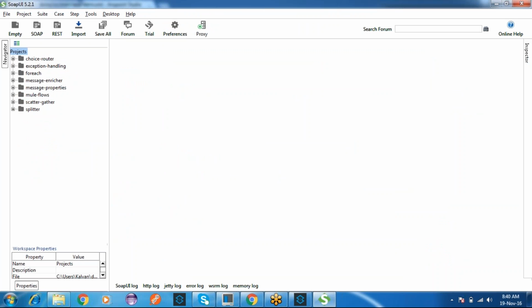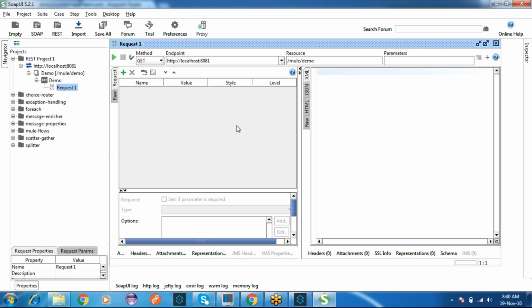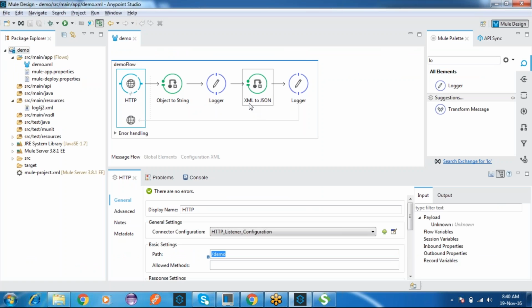Okay, so this is your space where you can give your body message, where you can set your HTTP method. Query parameters you can set, and you can see the response here in this space. It can be XML, JSON, HTML, or others. Okay, so let's give some body message to our service. I'm expecting XML here, so let's give XML.